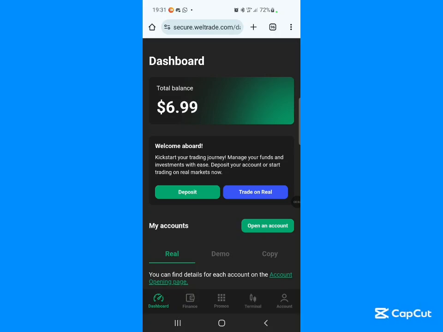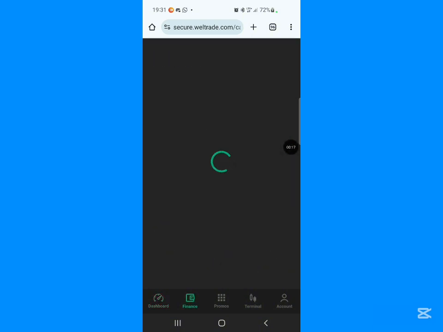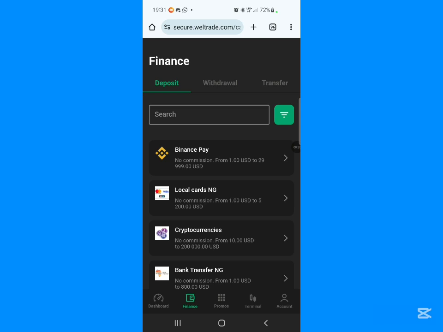How to withdraw from Weltrade. Weltrade is a stockbroker, a broker where you trade on forex. So when you come here, tap on deposit. Here I have $6. I'm just using it for practical purposes to withdraw.